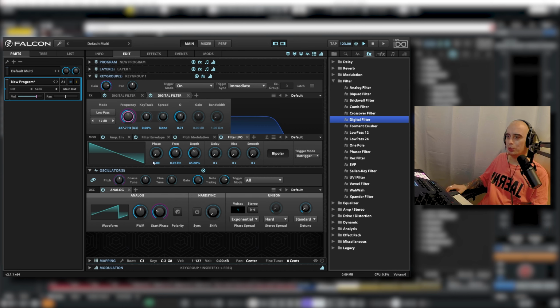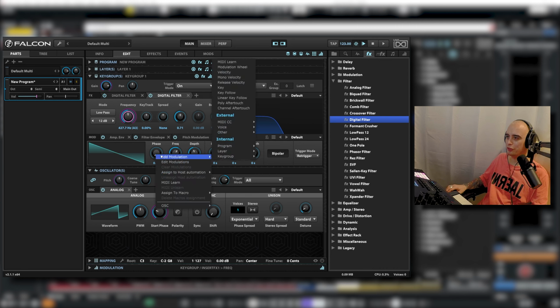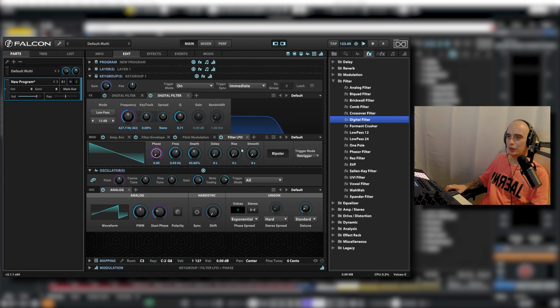So watch what happens if I modulate the phase starting point the same way we did before by going to voice and let's go linear key follow. So if I press the notes, see we have a different phase starting point for every key that hits. So now if I play a chord, we get that cool little flutter effect.